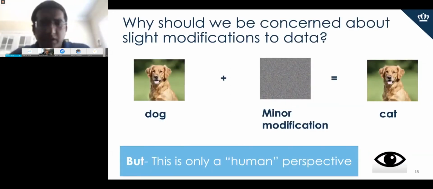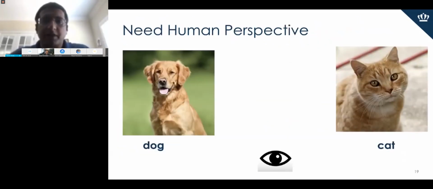The reason we have to be concerned about these changes is that slight modifications create this perspective. Again, sometimes to the human eye it might look pretty obvious, but for the mathematical model, it never does. And that's the reason why we need some human perspective on understanding and overcoming these challenges.